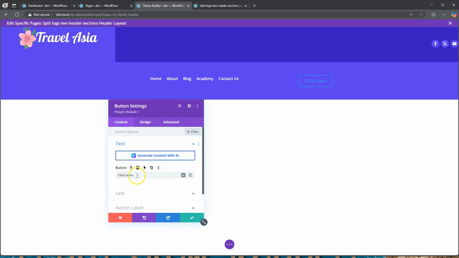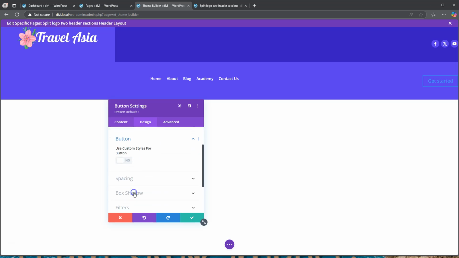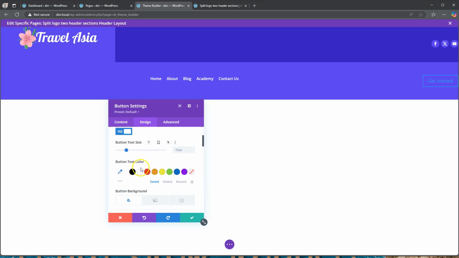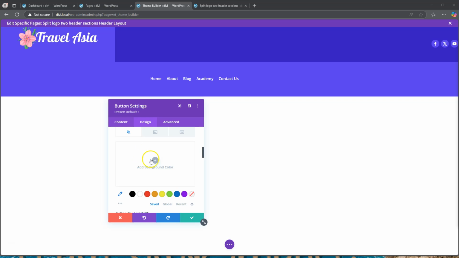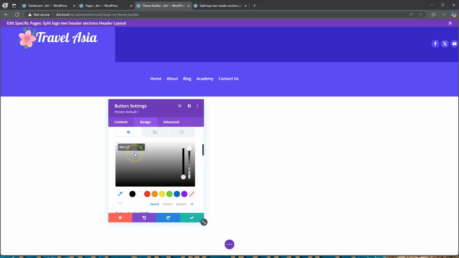Alright, so what the button said was get started, if I recall. And if we jump into design, push our alignment to the right, so it's the same. We're going to do the same for those two. Then we want to go button, and we want to customize the styling for the button. Okay, we want to push this to 14, make the text color the purple. And then we wanted to jump into the background, give it the dark purple. Okay, that's looking like something.